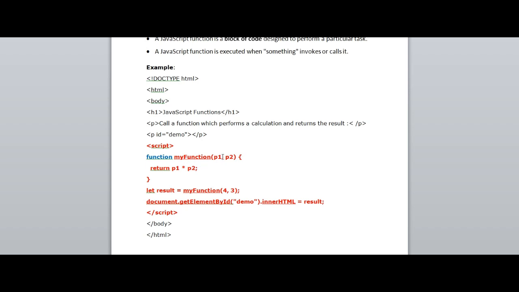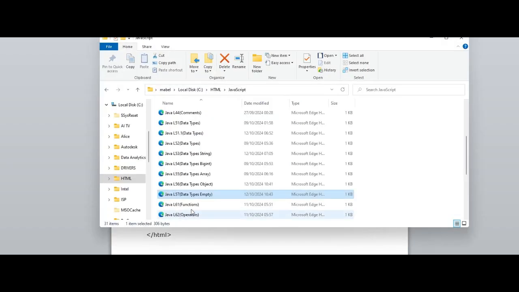Now the my function, parameter 1, parameter 2, which are just any values you can use there. Then you say return P1 times P2. So if I use A and B here, I will say return A times B. Now I say let result be my function equals 4, 3. That means it's supposed to multiply these two, which returns here. Document get element by ID, then print the result, because let result be this. So now let's look at the code of that function. 6.1 function, we double click it.